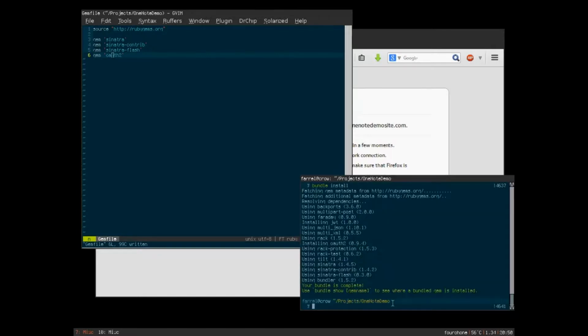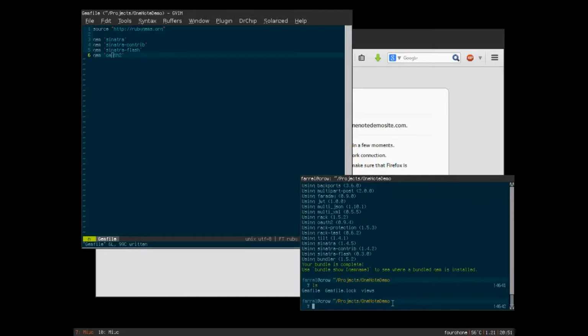Once the gem file is saved, we'll use bundle to install the gems and make sure they're all on our system before we continue. You can see our gem files there, as well as our lock file, as well as our views directory, which we created earlier. We're going to create a new OneNote demo file. This will be our single file application.